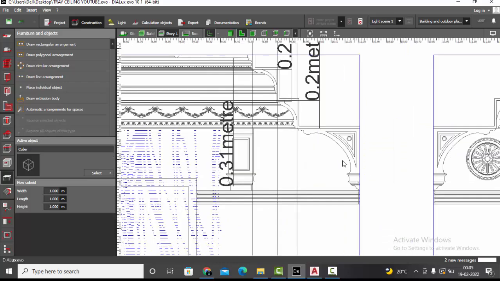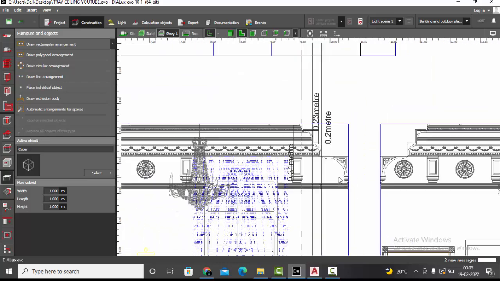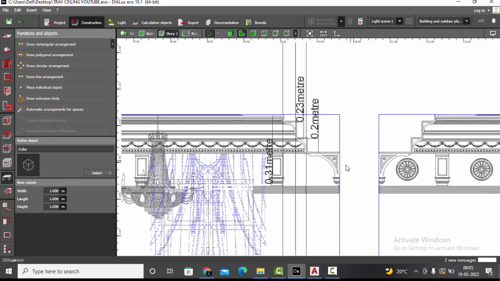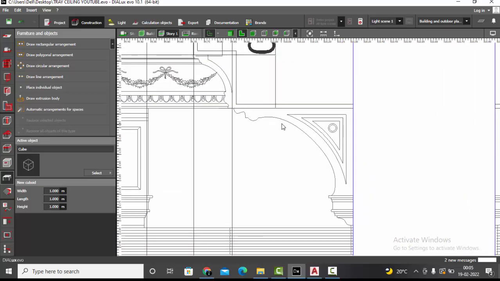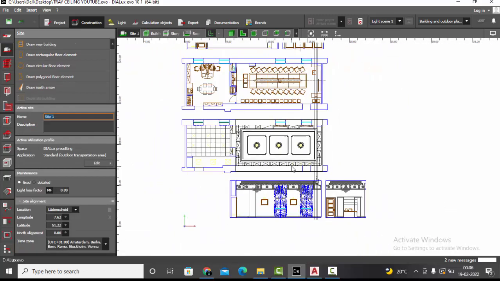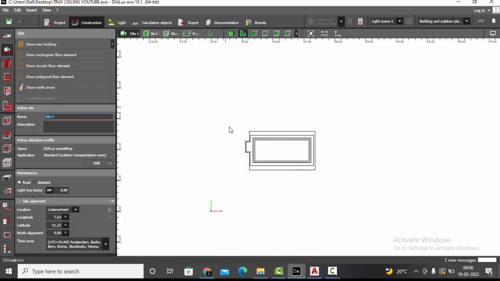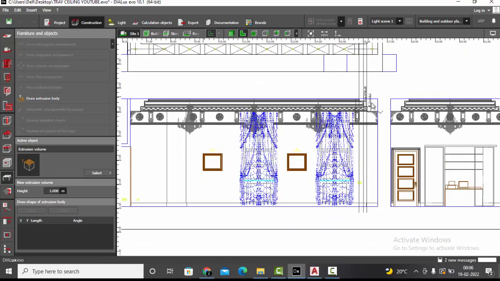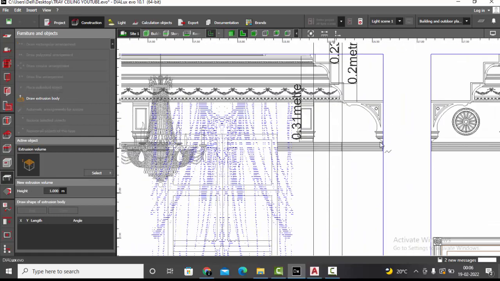Your first cornice, okay, this part, the divided part, is this one. Let's go and draw this first. So I would suggest you keep it in the site mode now and work, and before constructing the cornices we'll also draw the floor element. Let's draw a little bigger floor element for now. Go to the objects, draw extrusion body and trace this part.